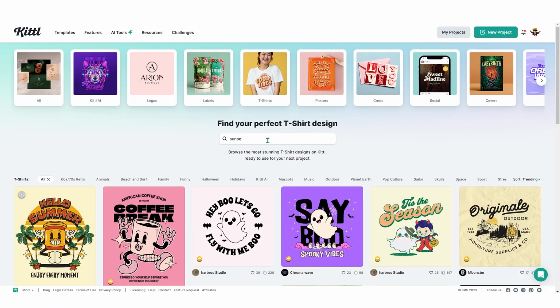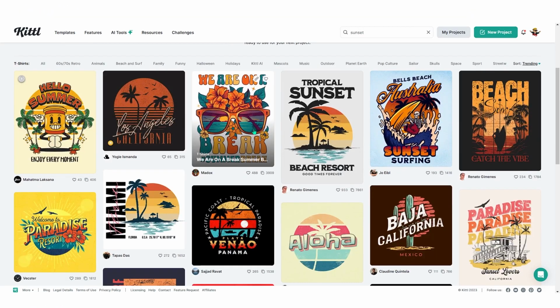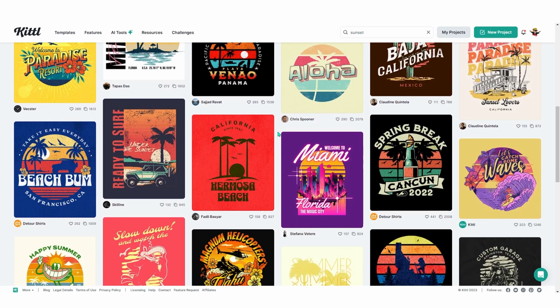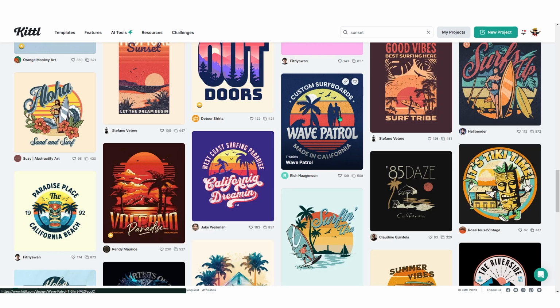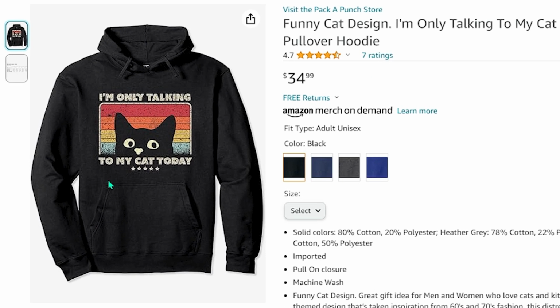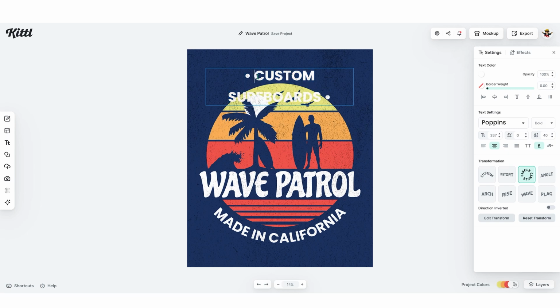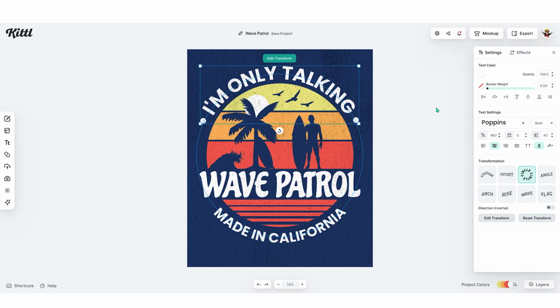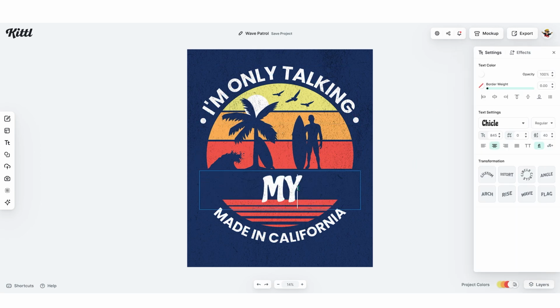And you can see a lot of unique ideas as well, unique sunsets. Like for example, I will use this design right here, and let's say I want to work on this niche. I'm only talking to my cat today. So let's start by replacing the top text by I'm only talking. Then increase the text size from here. I think that's enough. And here type in my cat today.